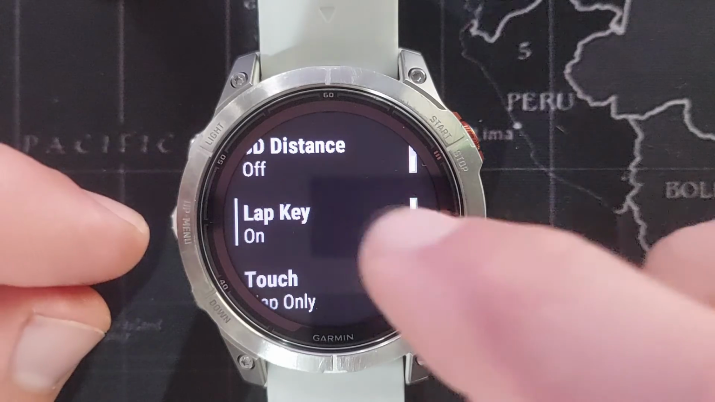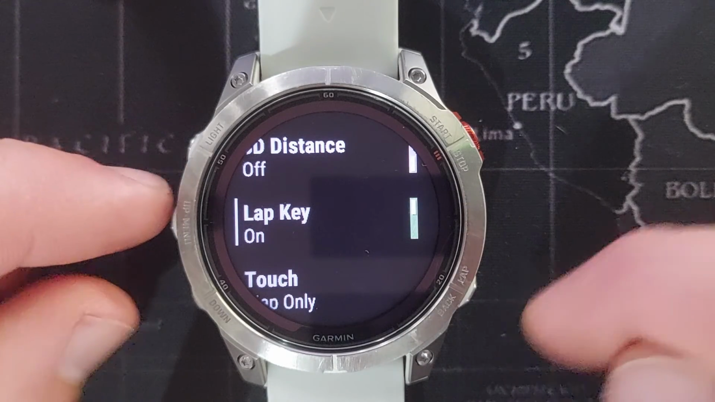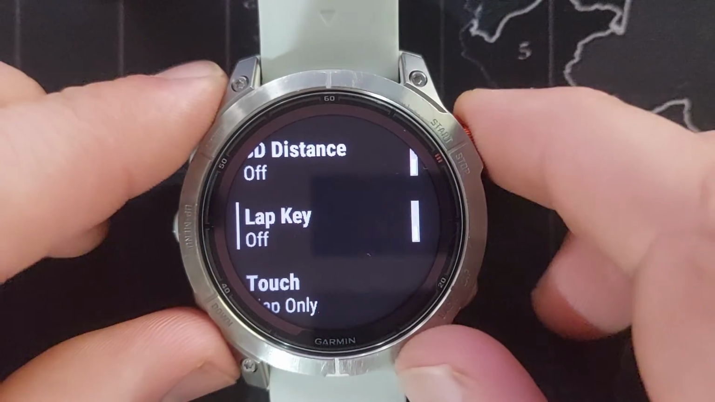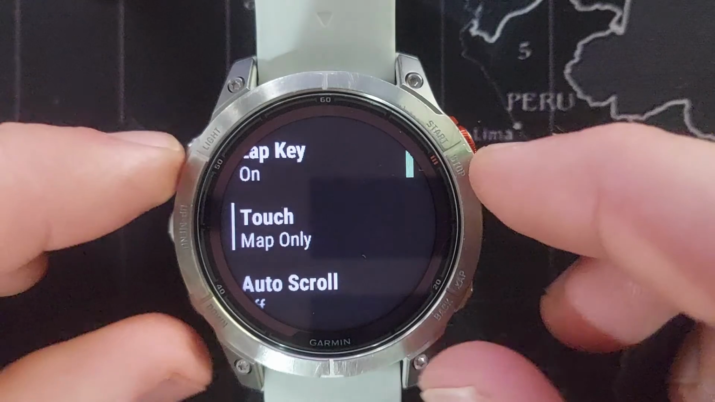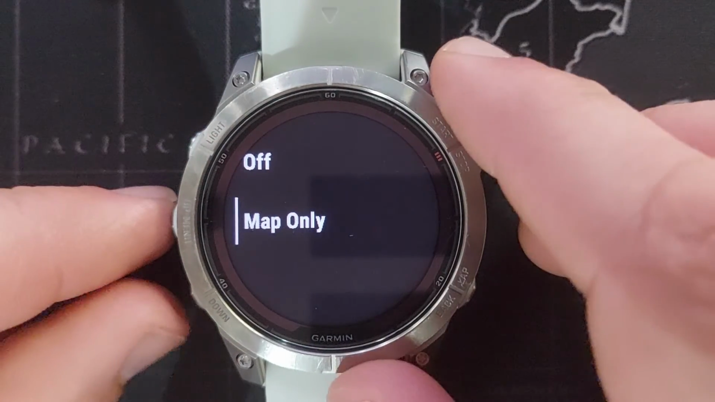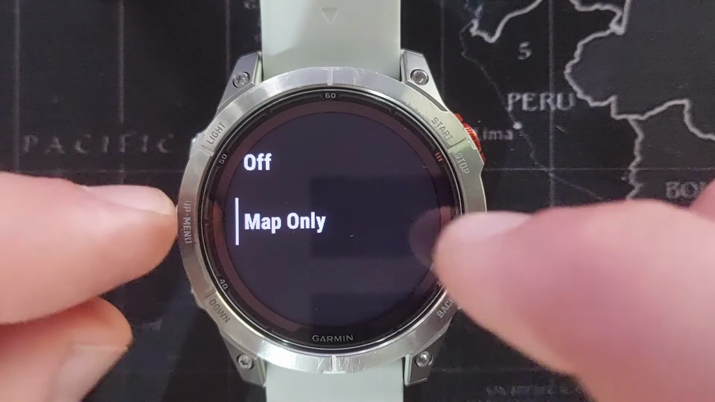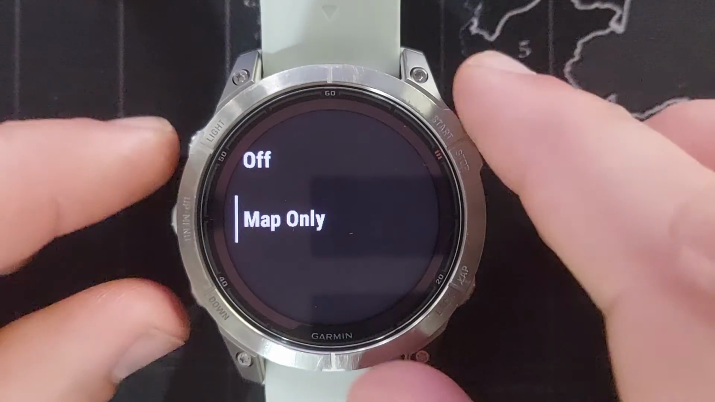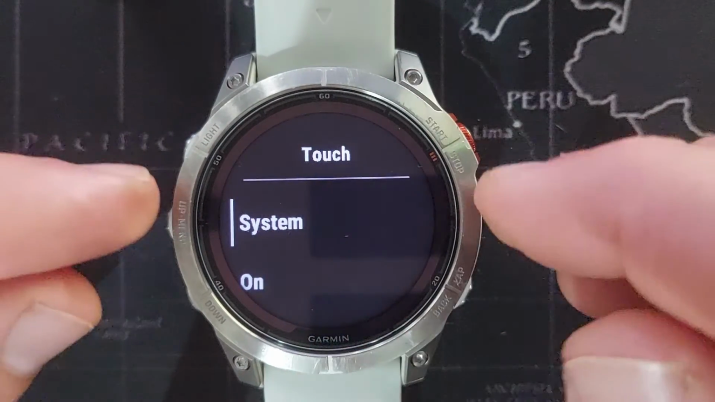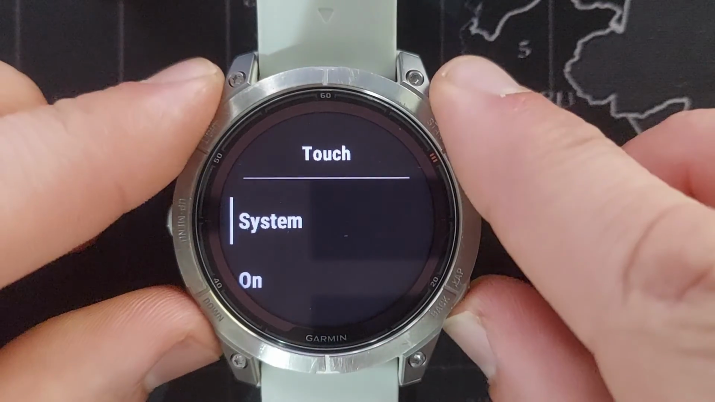The next option is the lap key, which just switches the lap key on or off. So if I've got it on and I'm running, I can use the lap key. If I've selected this off, then the lap key will do nothing during my activity. You can set your touch during the activity to either be on the map only, so when you're not on the map screen, the touch screen does not work. It can be off, or it can be always on, or it can be on the system default.